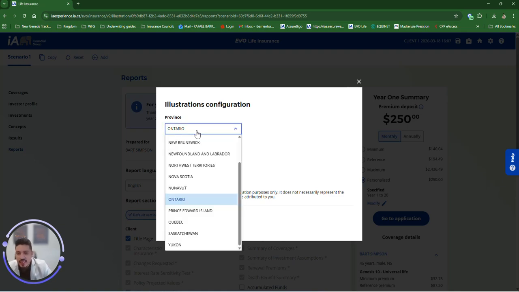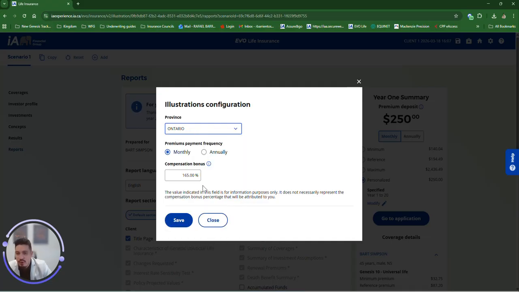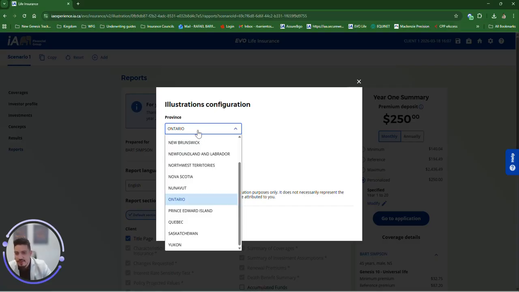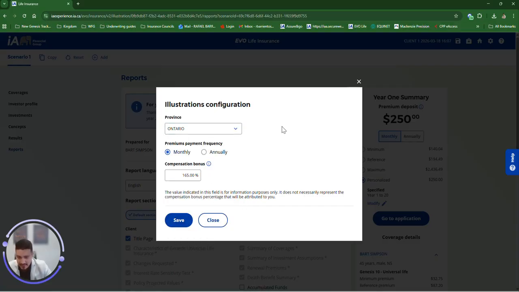Also here, it's where you can decide what you want your province to be as default. So let's say you can select the province where you do the most business, right? So if that was Ontario, if you're in Alberta, you might want to have Alberta, right?